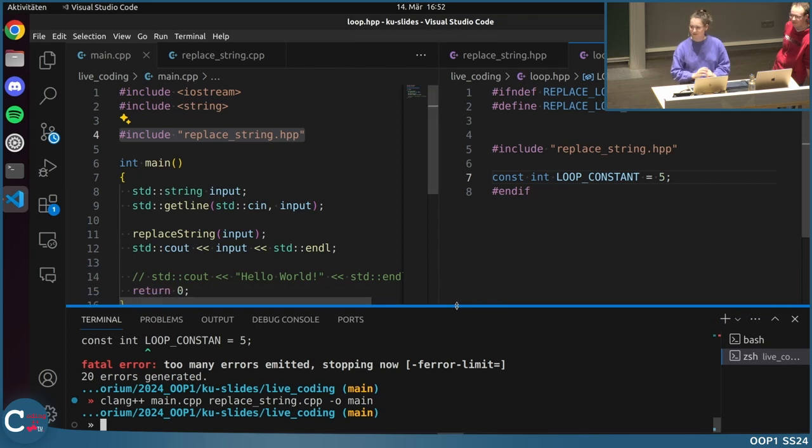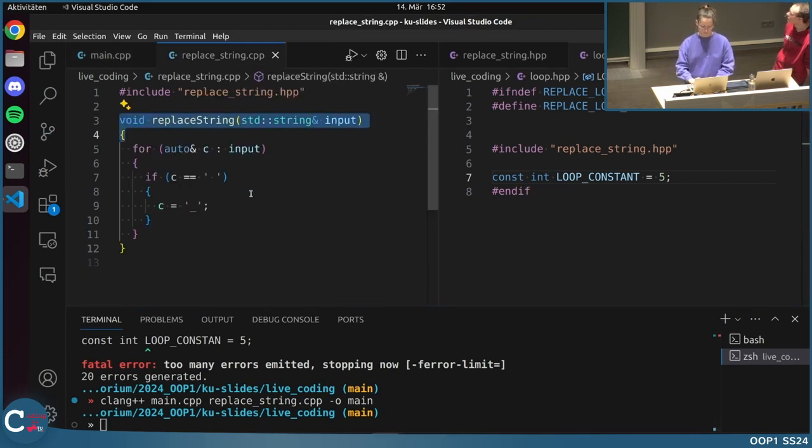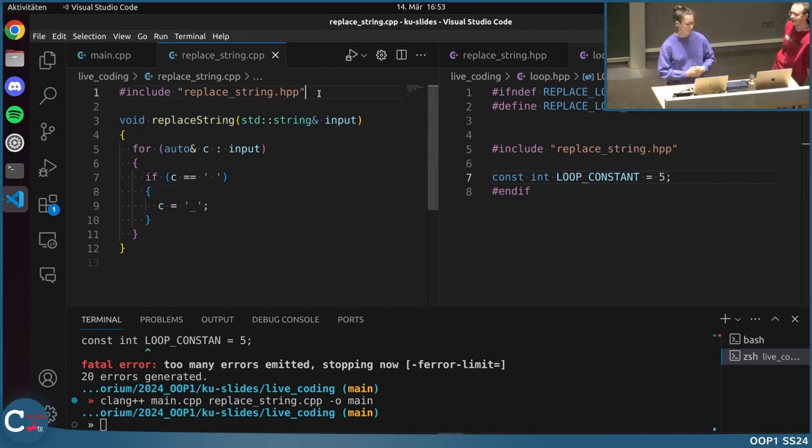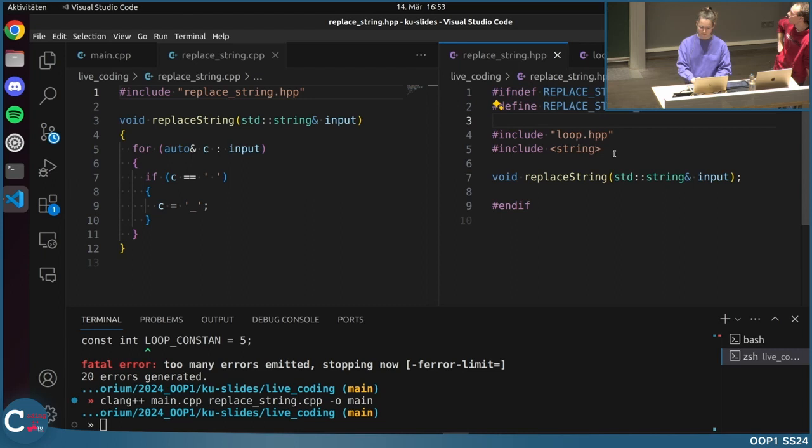Yes? Can you maybe show replace string CPP again for a second? Here we just include the header file. So it's basically the same as in the main CPP. Yes, and it works. We also don't need to include the string library because we are already including it here.